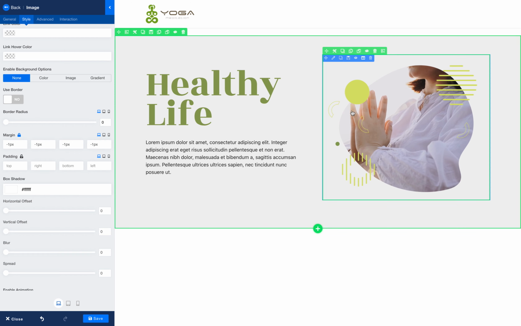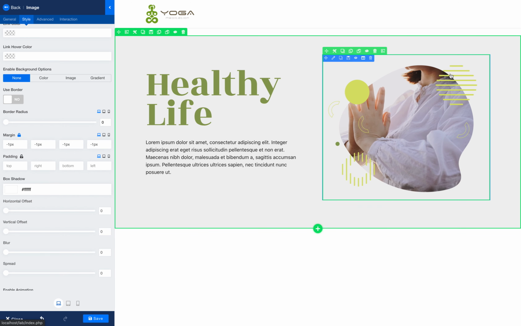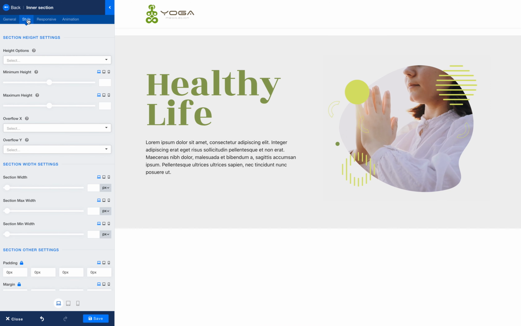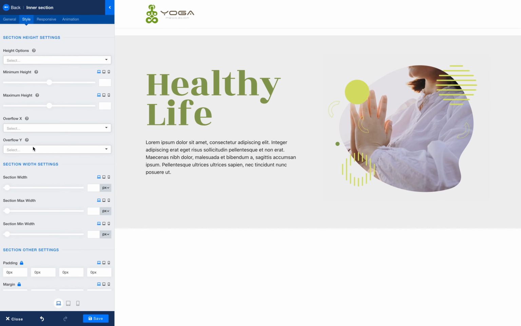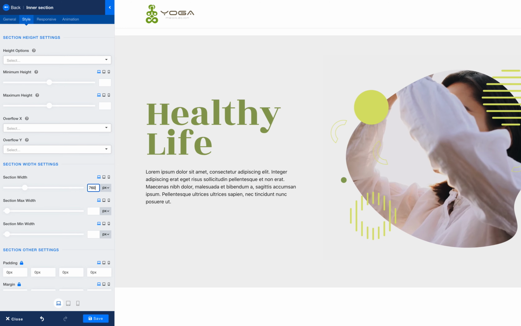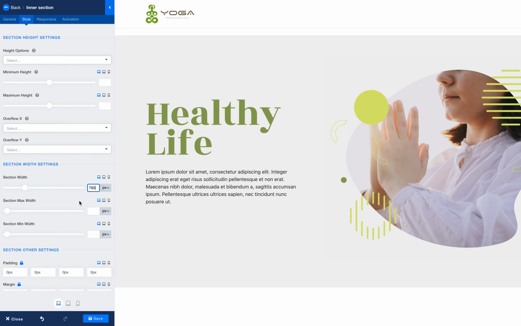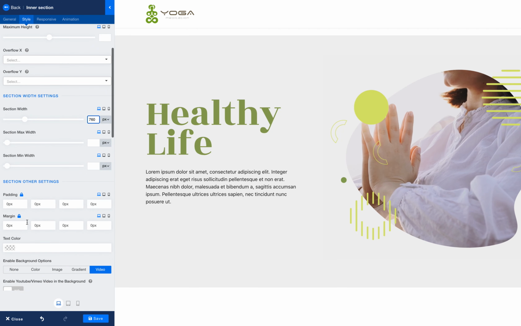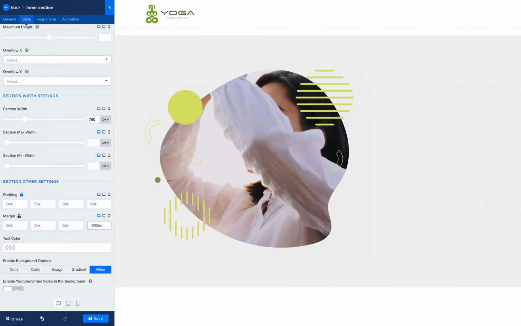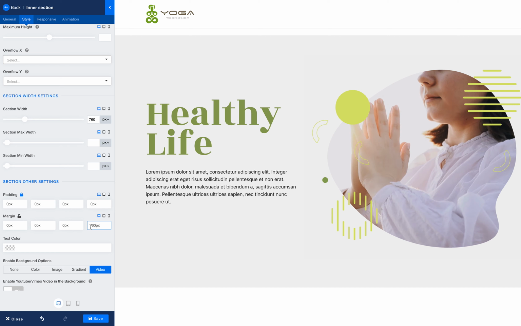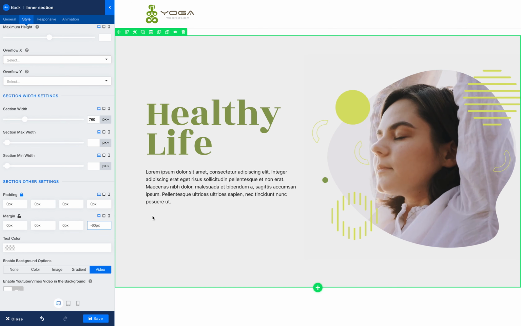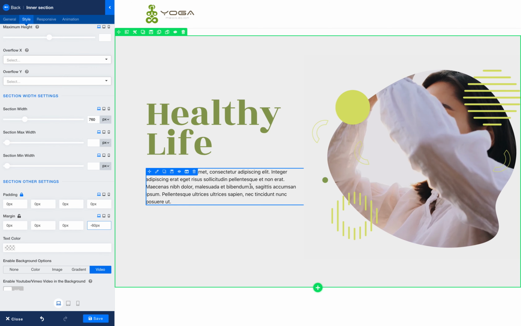Now we need to increase the video column part. For that, we're going to section settings, take the style tab. In the section width, I'm going to add 760 pixels width, and in the margin, I'm going to give a negative margin of 60. These are the adjustments which I have played around with, so I know. According to your design, you can play around with it.